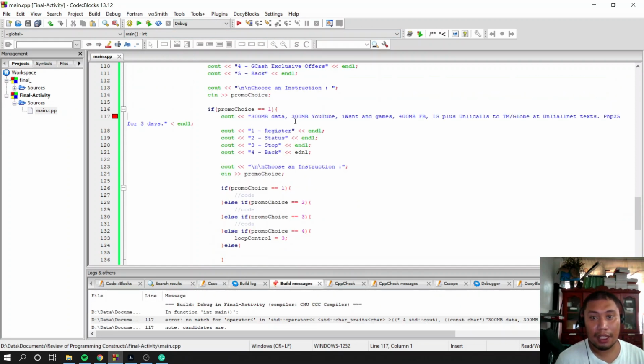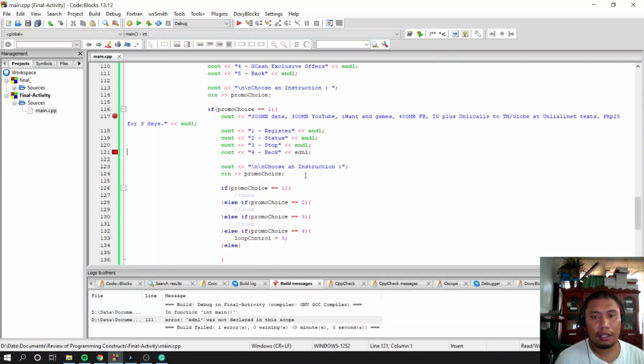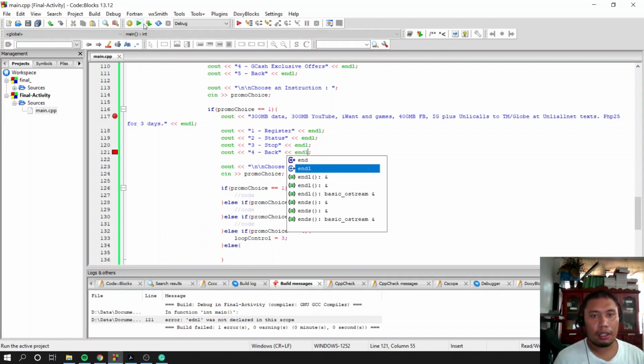But there is an error. Where is the error? Promo code. Where is the error? Okay, because of this lacking symbol again. Another mistake. And endl. Sorry for that.